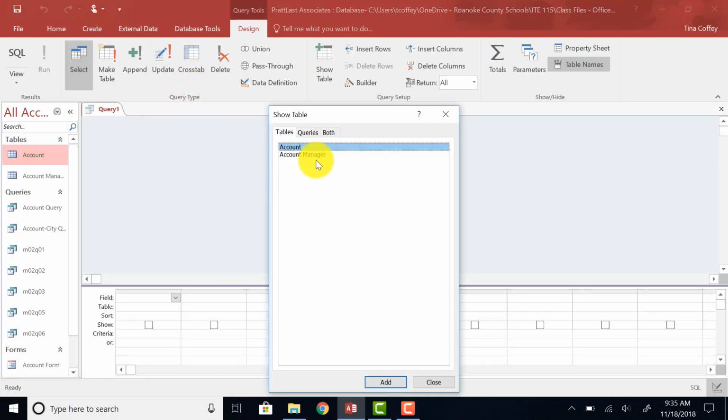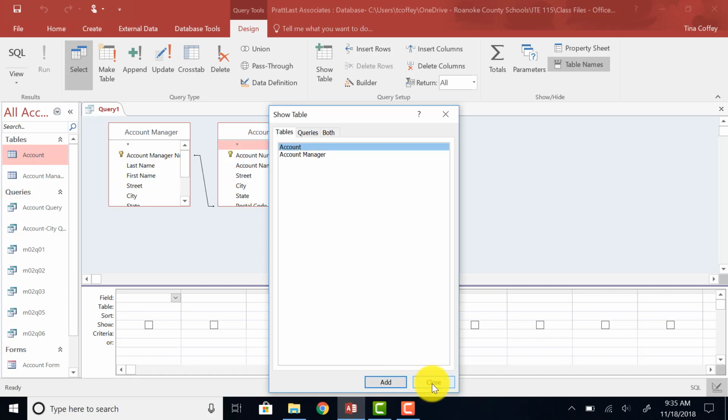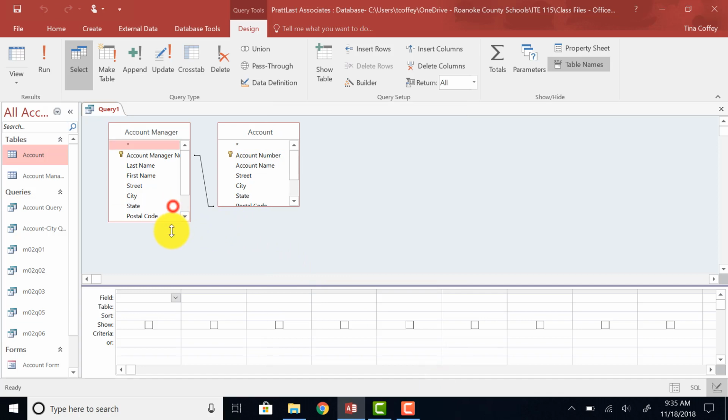So query design, but this time we are going to add both of these tables. It is very, very important that you add them in the correct order. So I want the account manager table first. So I'll choose that first and click add. And then I want the account table added second. So I choose that and click add. I close my show table and I resize my file so I can see all the fields of both tables.